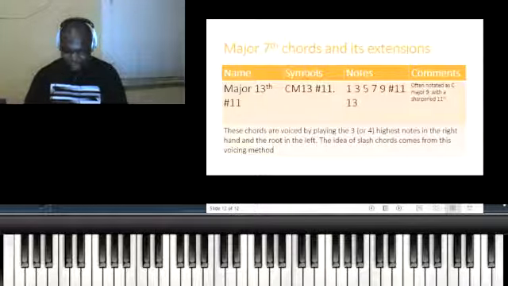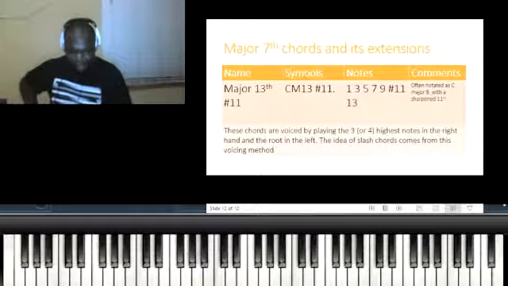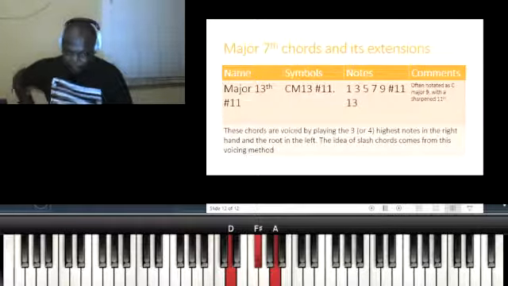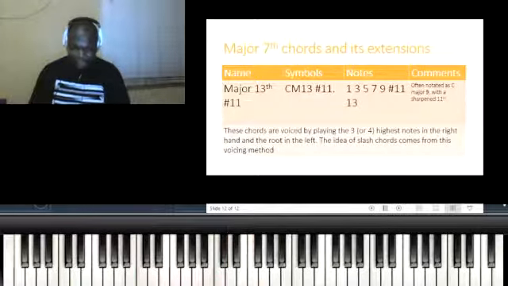So what will I have in my right hand, if you remember? So the highest is A, F sharp, D, and B. If I throw that B away, I'll have like a D major chord in my right hand. Am I correct? Yes, D major. Beautiful. And in my left hand, I'll have C.